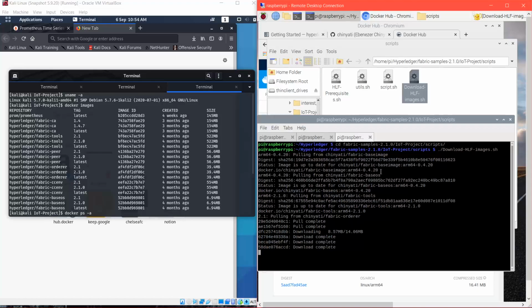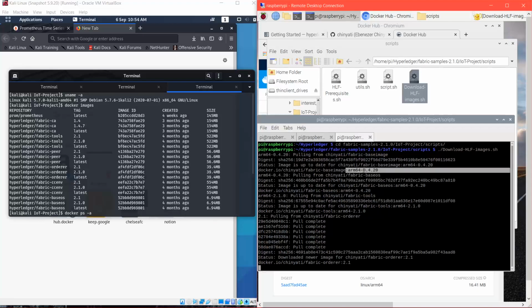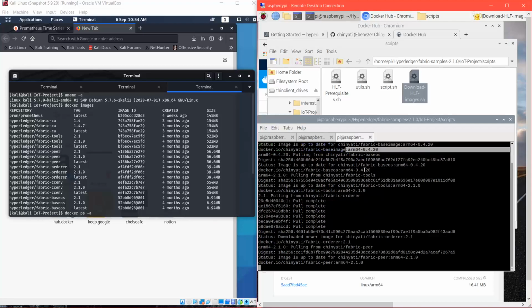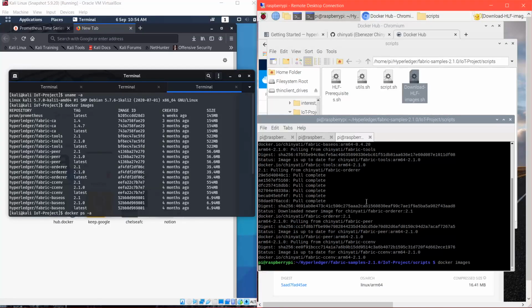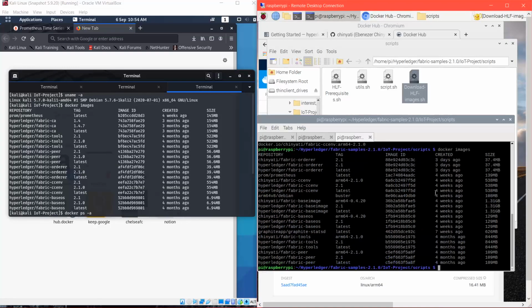As you can see from here, the tag which I was using after creation of the images, I was tagging them as ARM64 so that they are specific tags. And the ARM64 is the architecture, and 0.4.20 is the version number of the image that I was creating. So now the images have been properly downloaded. If I run Docker images, we would see that these are now the images there.